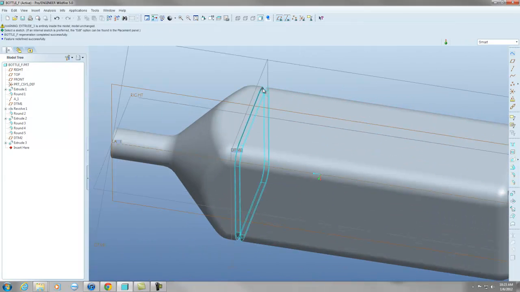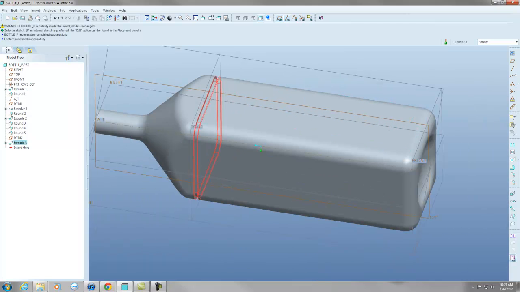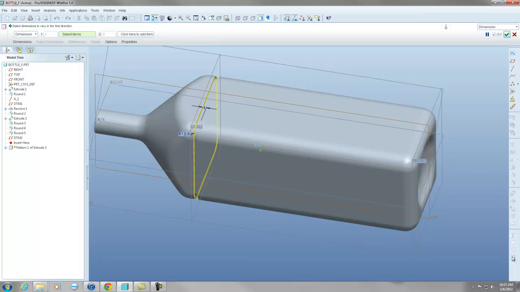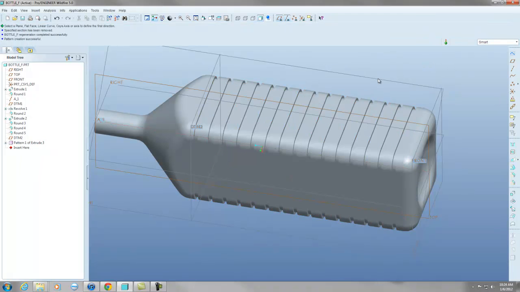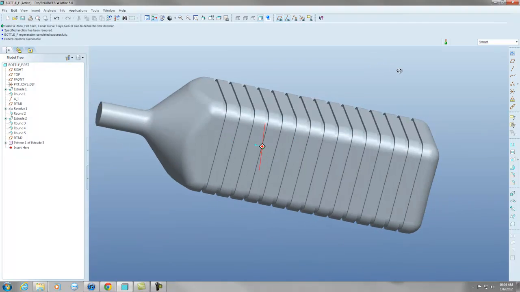Then what I'm going to do is I'm going to select that groove, and I'm going to instance it. Use the pattern tool down here on the right. I'm going to change this to direction. I'm going to select our axis. I'm going to put in 15 for number of grooves and 15 for the distance in between them. And I'm going to hit the green check mark. That's what our bottle looks like so far.